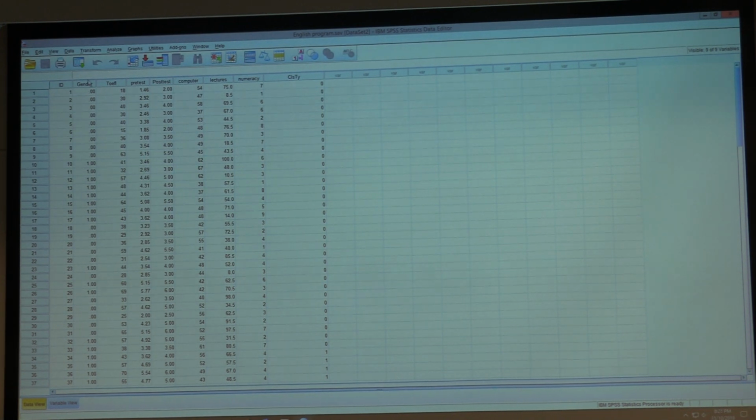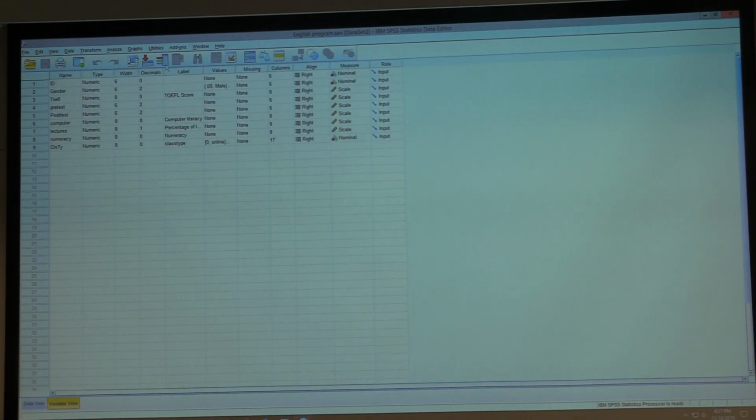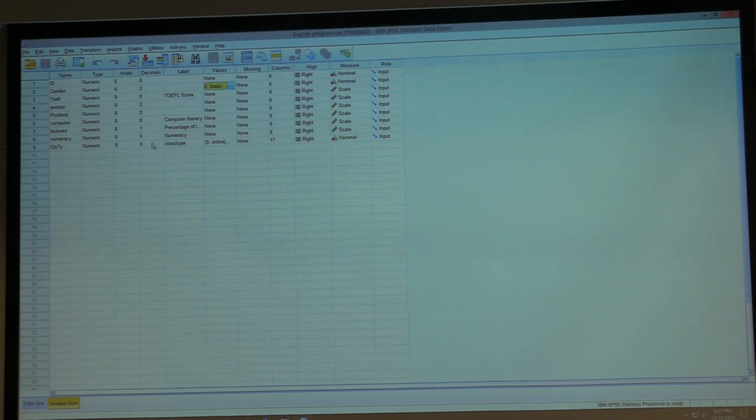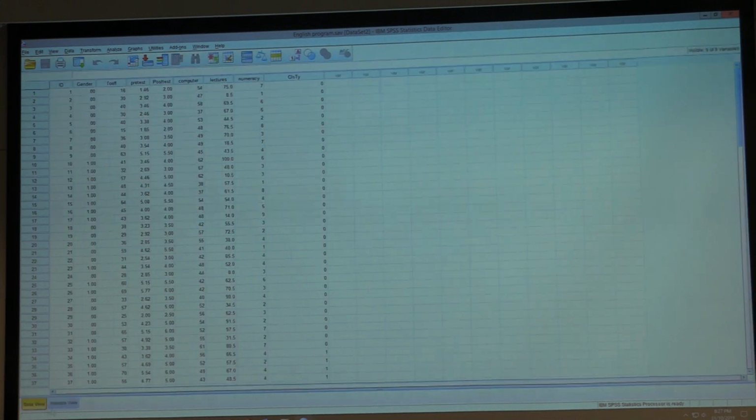You see, this is gender. If you don't know what it means, you can click on variable view. So 0 means male, 1 means female. Okay, so this is what it means. And this is TOEFL score, understand, right? This is pre-test and post-test.